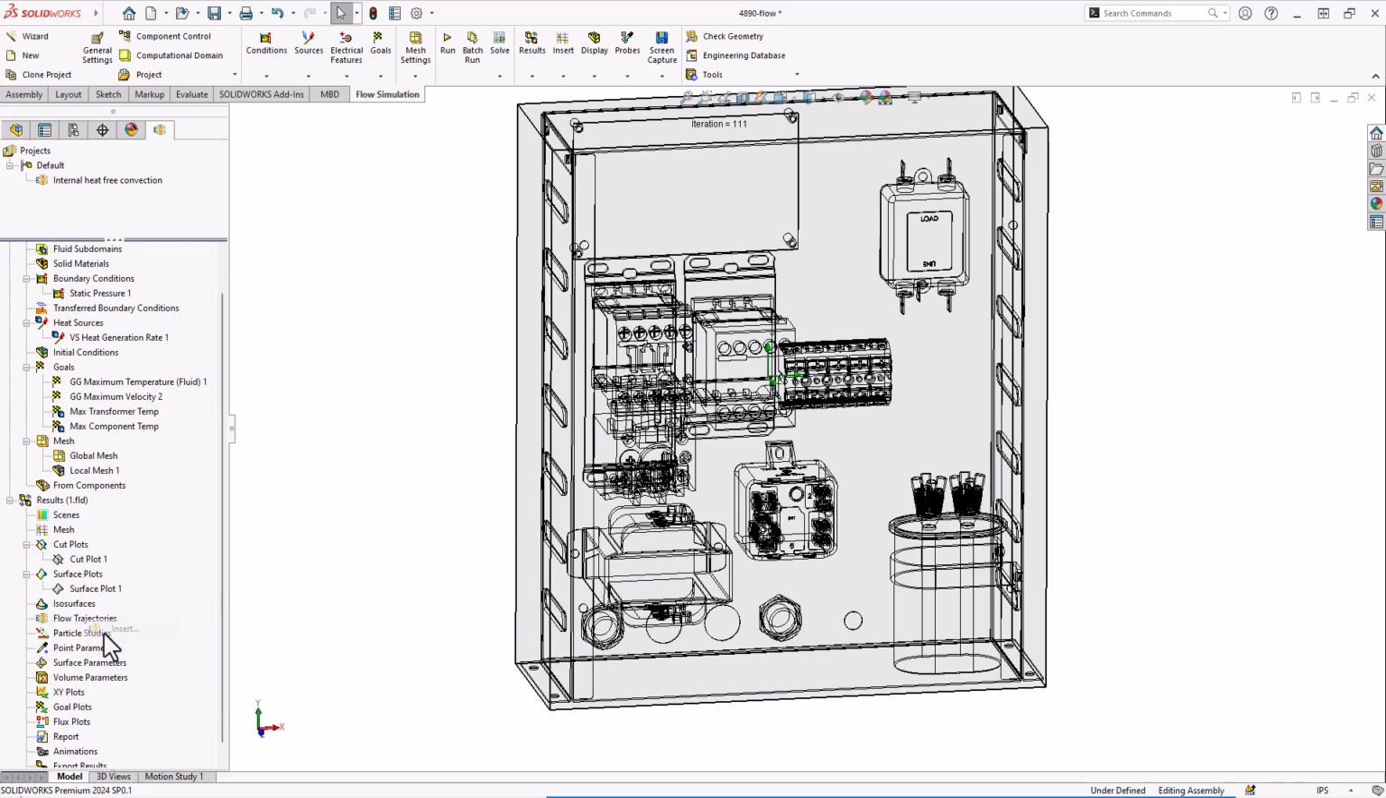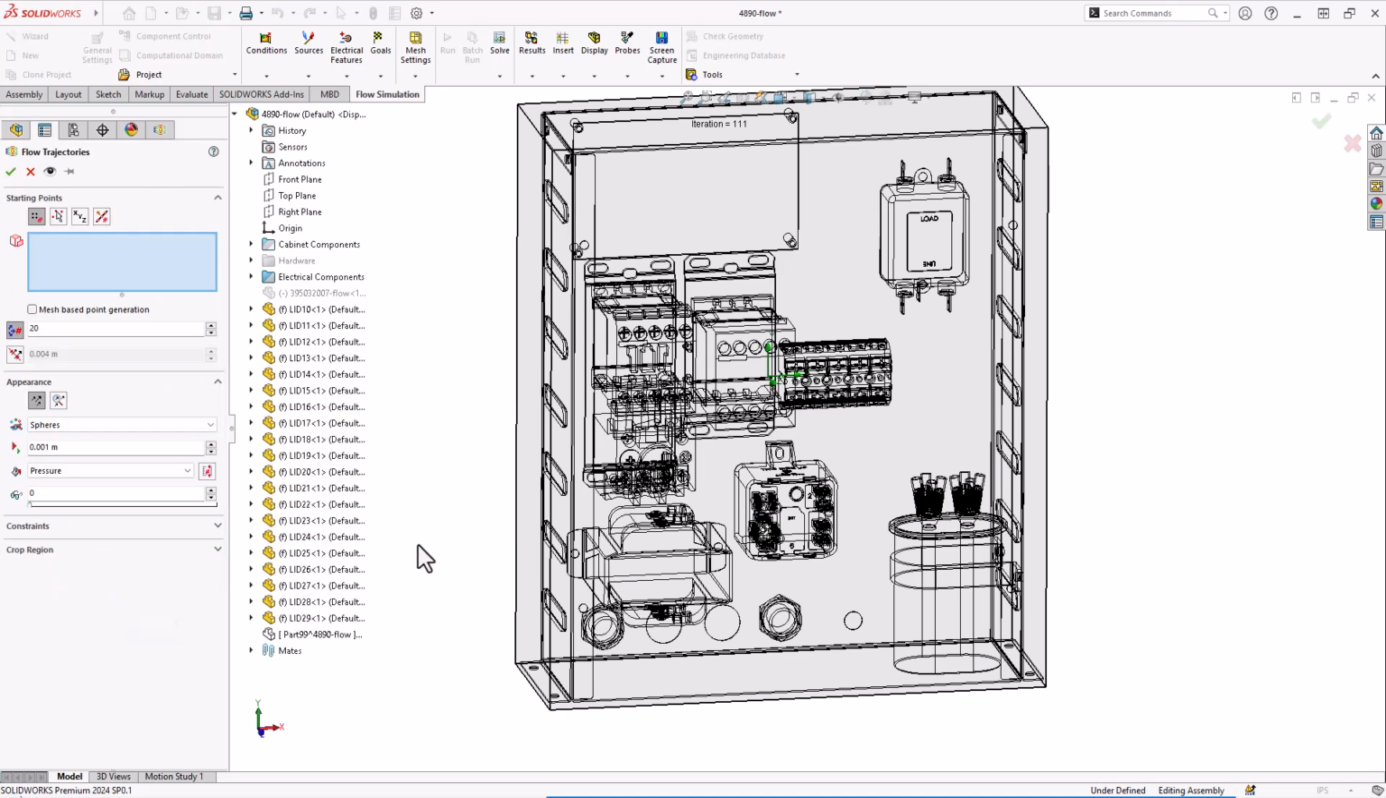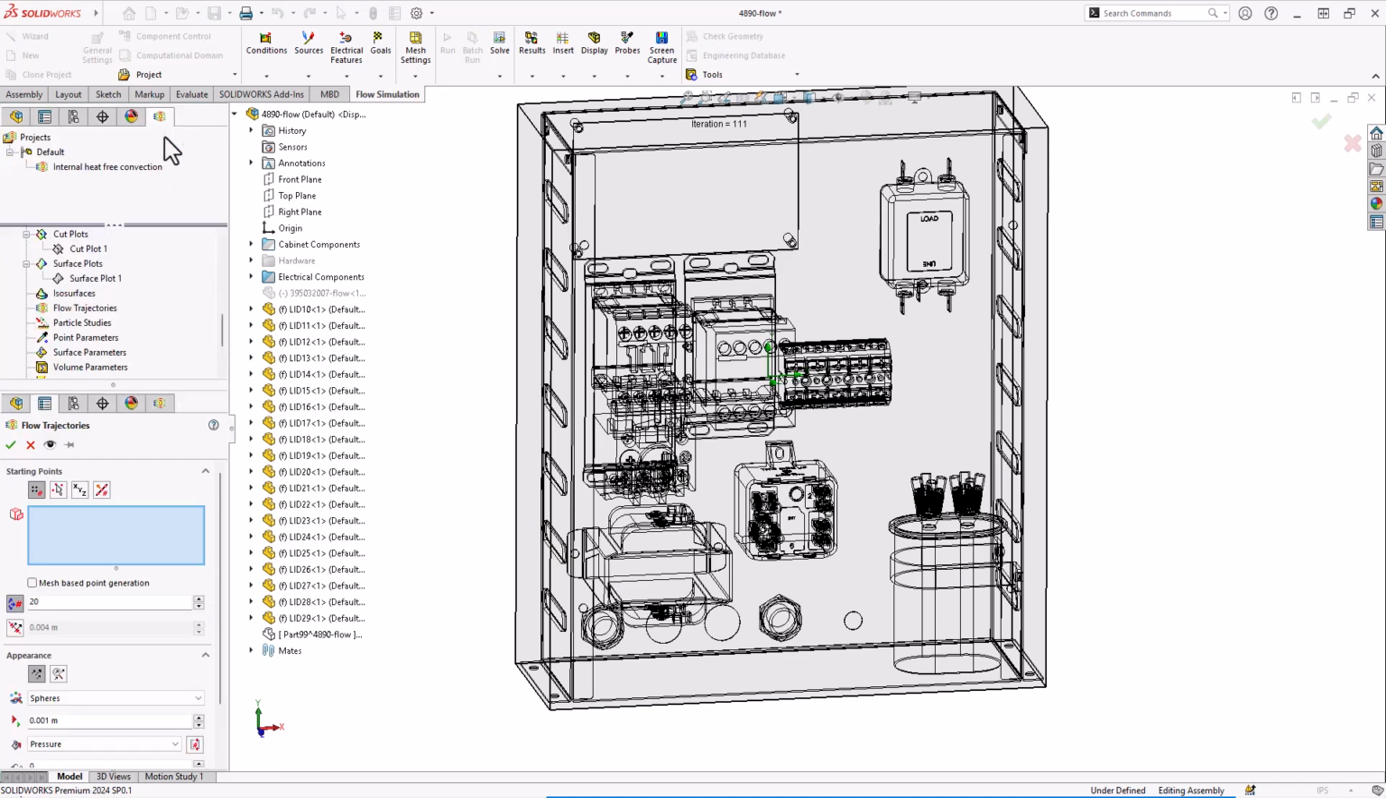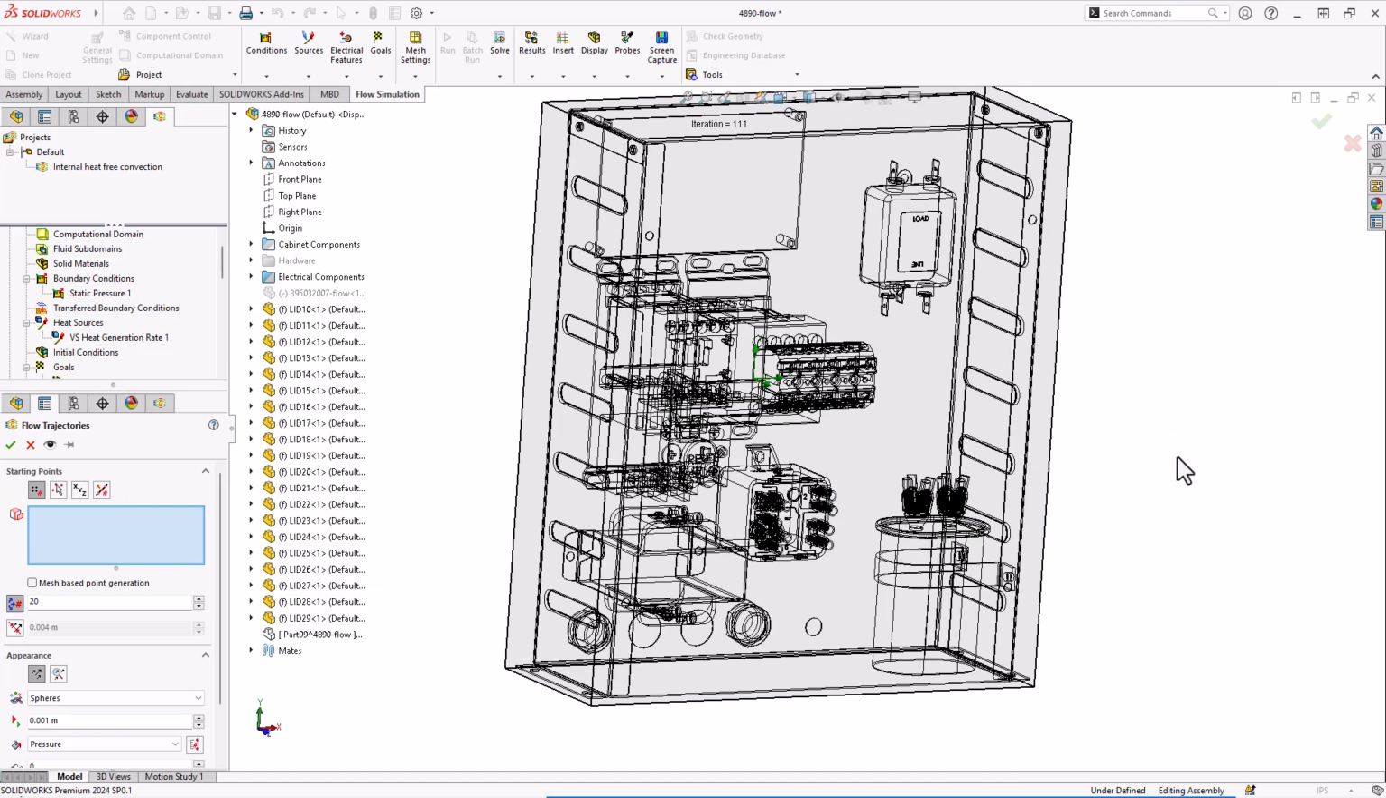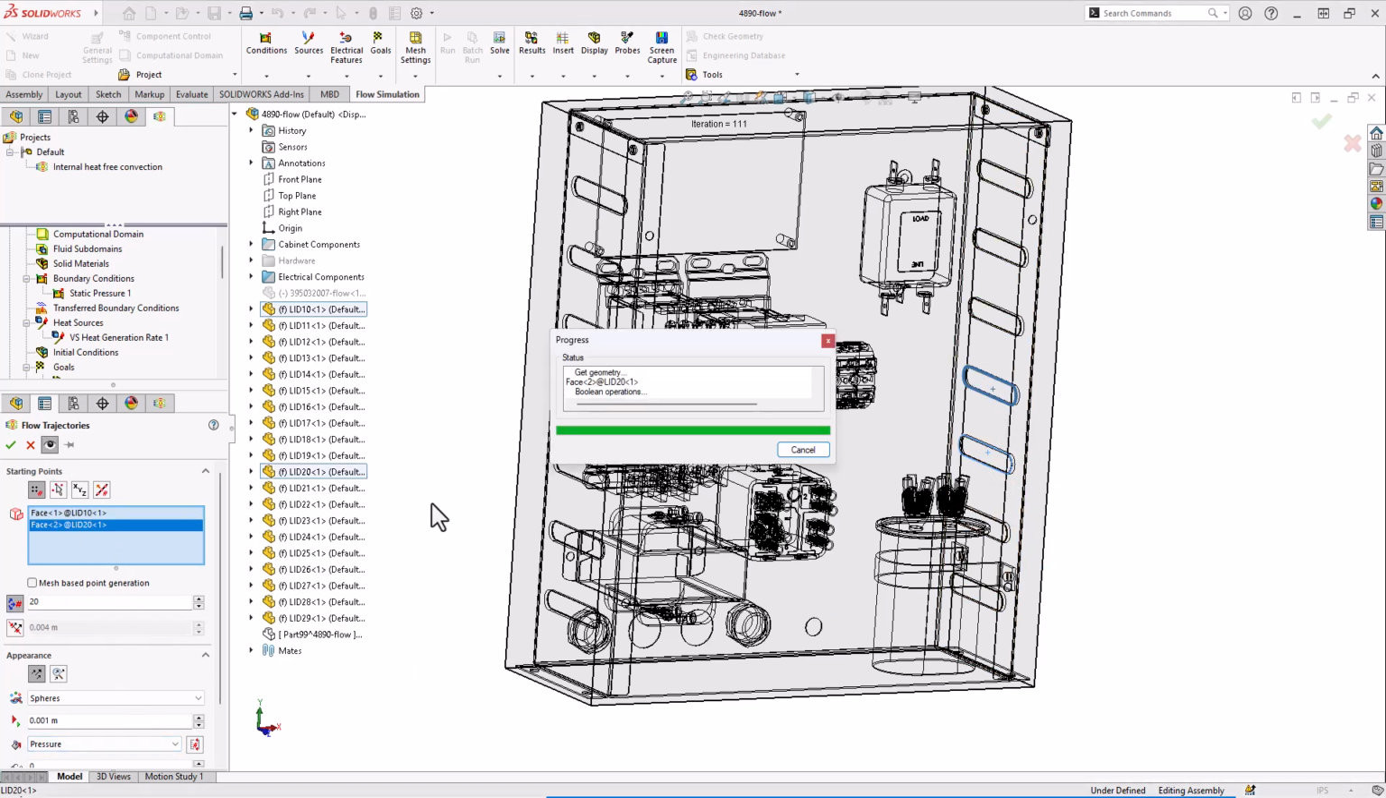Another very common one, I do this for pretty much all, that's a flow trajectory. And typically what I'll do is just come up here to my flow tab up on the command manager, and that splits my feature tree so that I can come up and grab things like boundary conditions. Now, here's the problem with that. I'm actually going to not do that one. That one does a decent job, but I want to just pick two lids just for fun. And I'm going to hit the preview button.